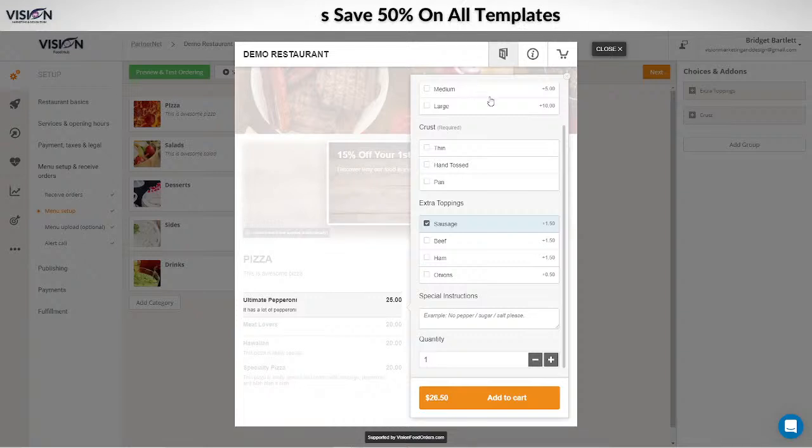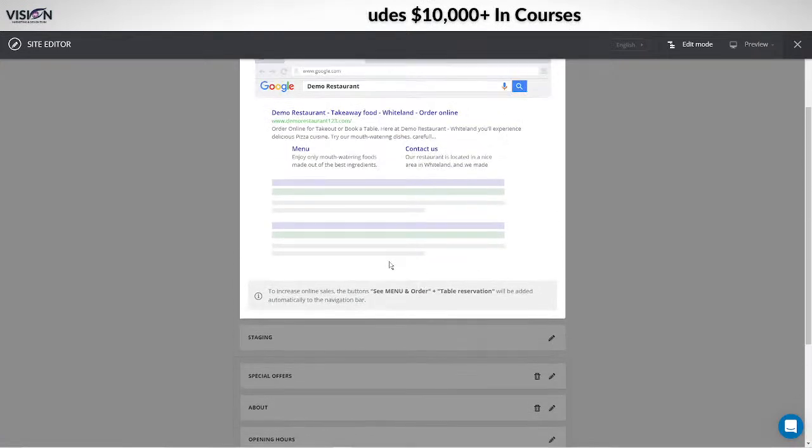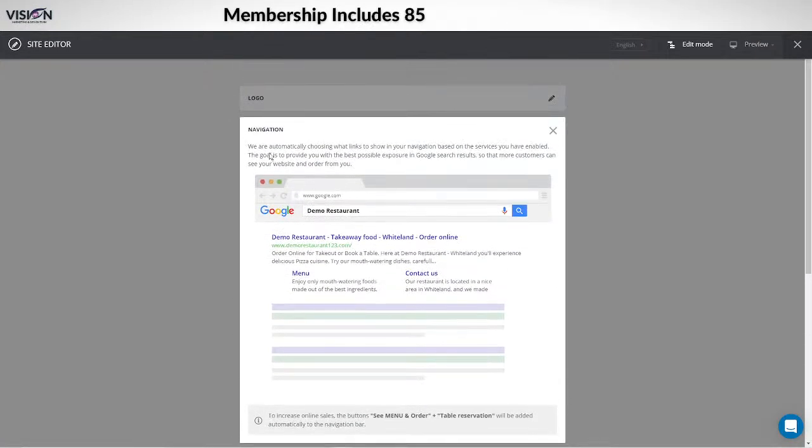Let's see. Shawana says, in the Gloria Food website pull down menus, there was navigation. So it shows you here. We are automatically choosing what links to show in your navigation based on the services you have enabled. The goal is to provide you with the best possible exposure in Google search results so that more customers can see your website and order from you. So this is basically what they're trying to do by giving you those navigations. So you have the title here, and then it shows menu, and then contact us.